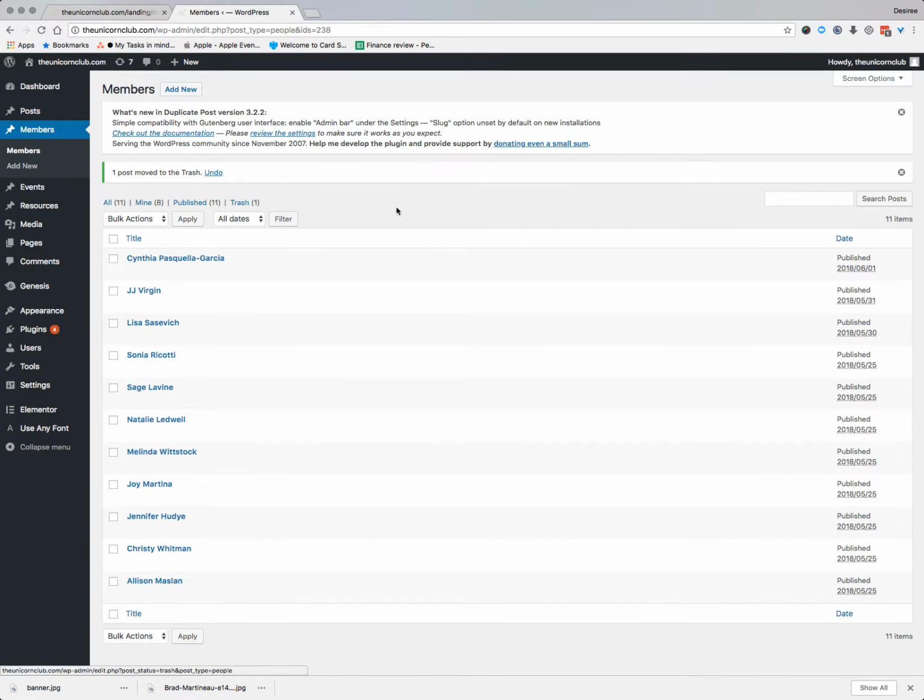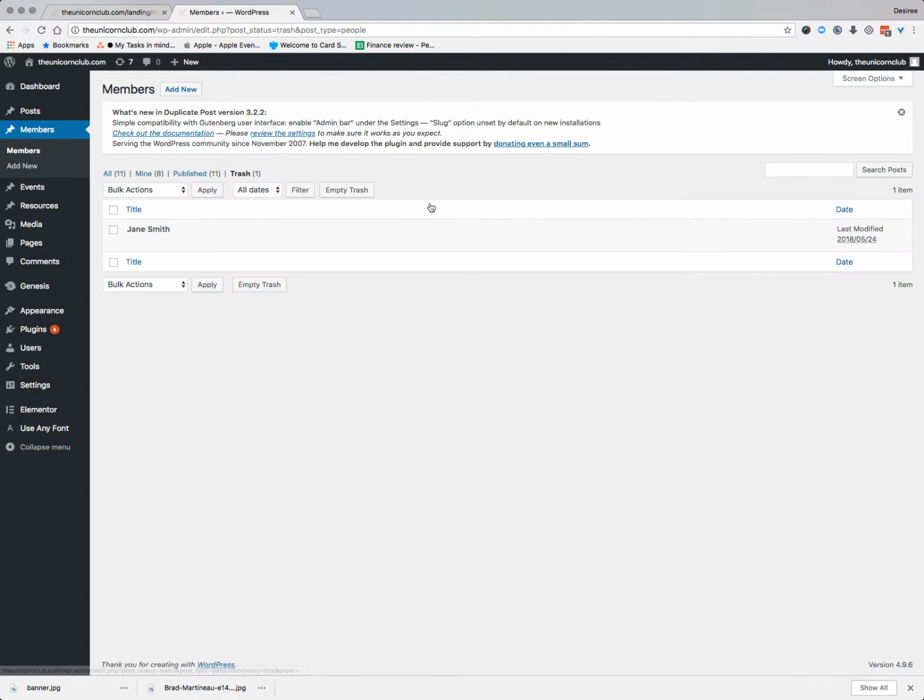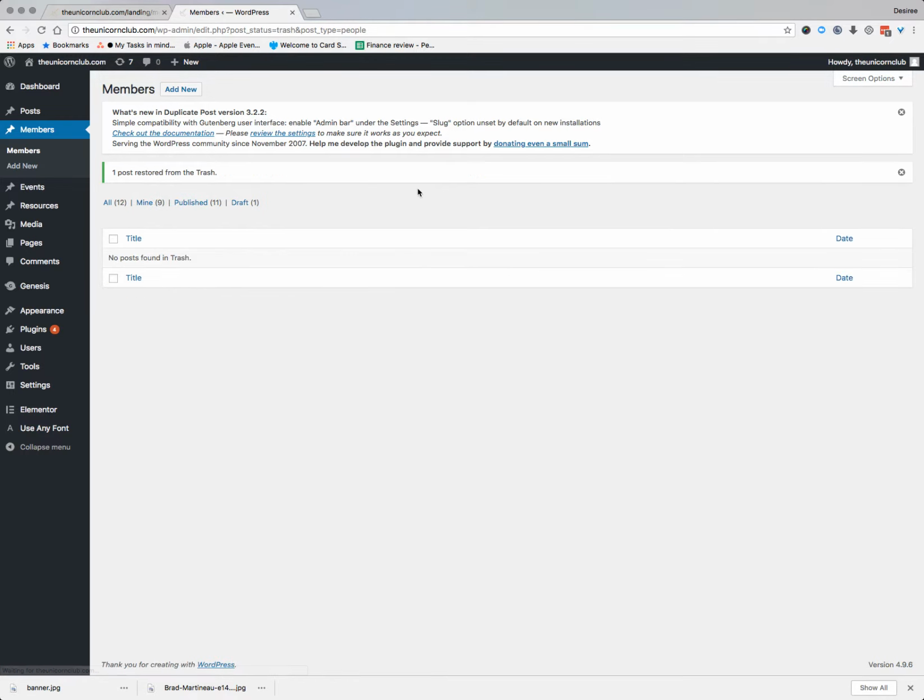Also, you could just completely trash her if you'd like. Then she'll go to the trash area. Then she doesn't show up on the main area of the published members. She'll be in the trash area, but you can see here that if you just hover over there that you can restore Jane or just delete her permanently.